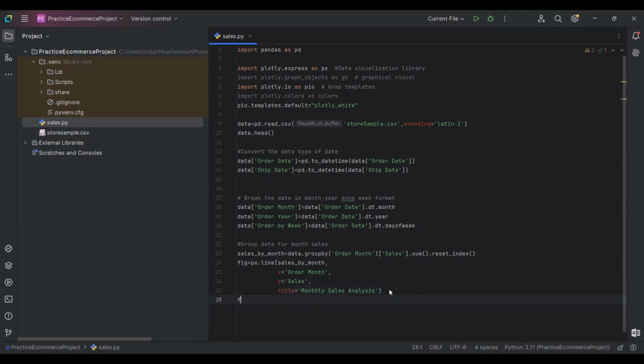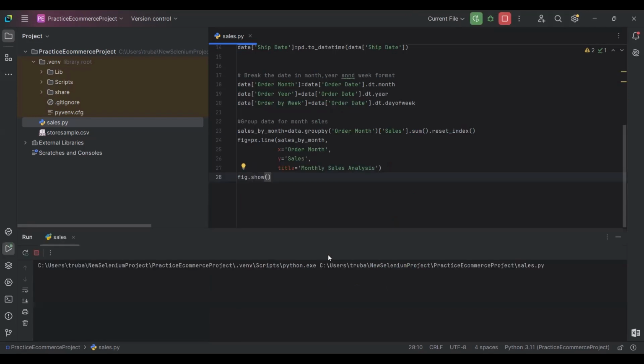Now, once this is done, I just need to do fig.show. Done. Now, after this, you just have to run your code. The code will run, and I'll show you.